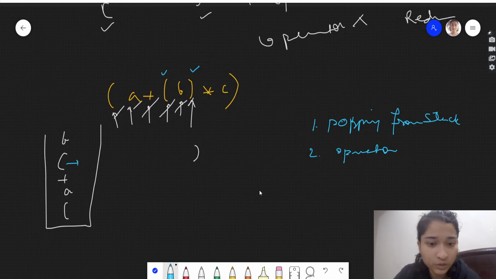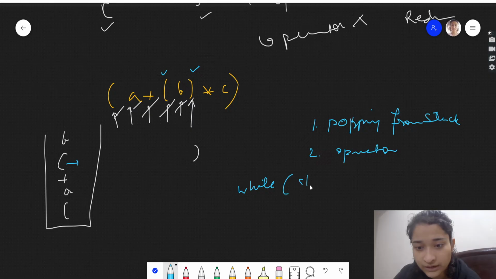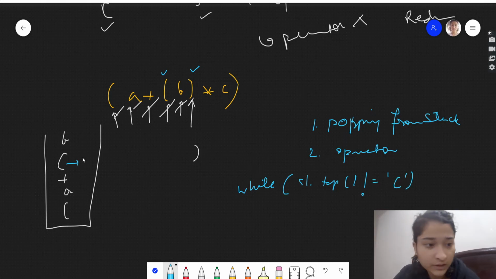Right? So let's say we will have a while loop in which we will check the top element of the stack every time. This while loop will run until the top is equal to an opening bracket. We will keep popping from the stack and check whether there is an operator or not. Let's say in the starting we take a variable flag. Initially let's take it as true.